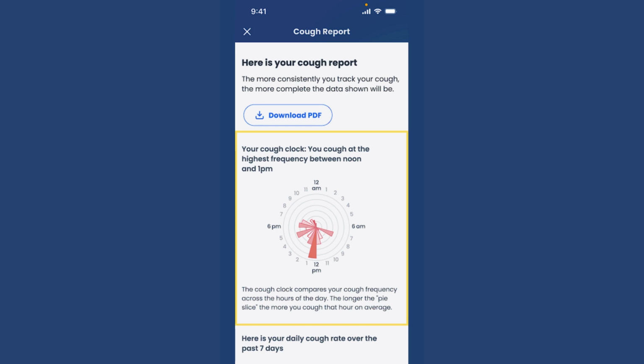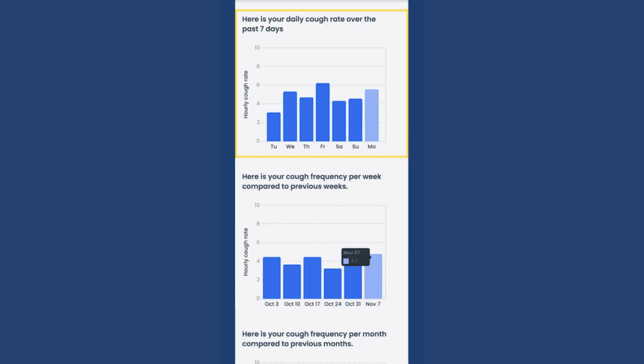The cough clock visually represents the hours of the day when you experience the highest frequency of coughing. The longest and darkest pie slice indicates your peak coughing period, while shorter and lighter slices represent lower cough rates during other hours. This visualization helps you identify the times when you're most prone to coughing.